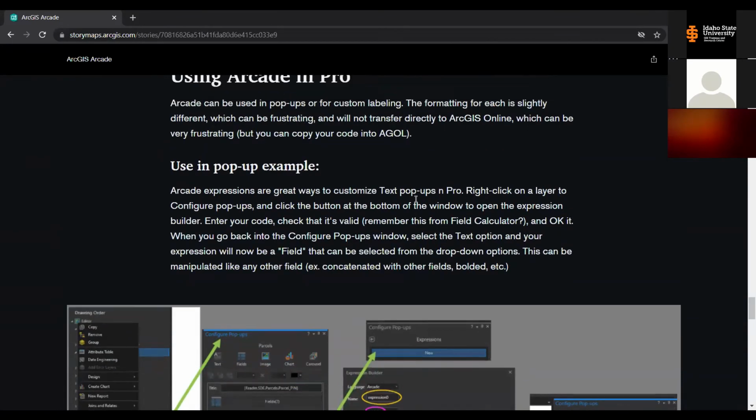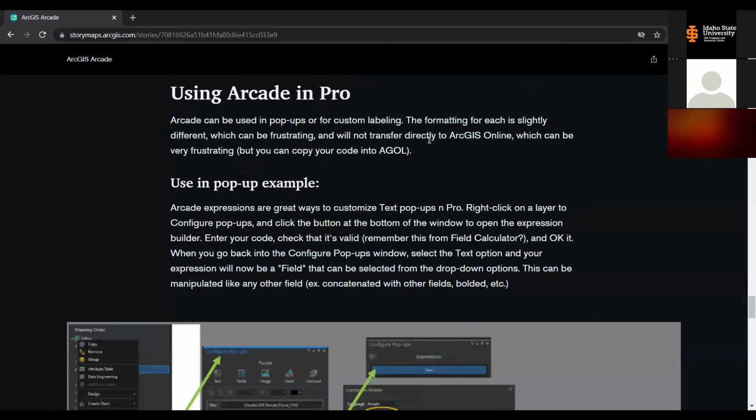Real quick Pro example. Another thing on this one. Labels in Pro is a slightly different syntax, which is frustrating. None of your Arcade code will transfer to ArcGIS Online if you're publishing your map, which is really frustrating. But you can copy your code. You have to modify it if you're doing labels.